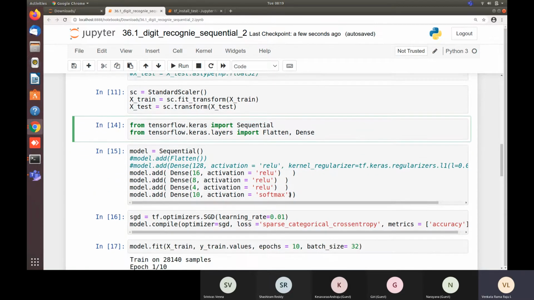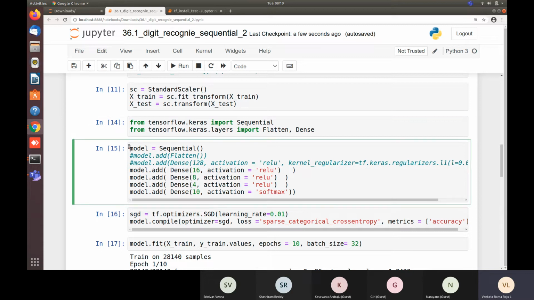So what is a dense layer? We need to understand. So here I am saying model is equal to Sequential. In this model, I have added a dense layer with 16 nodes with activation function relu.